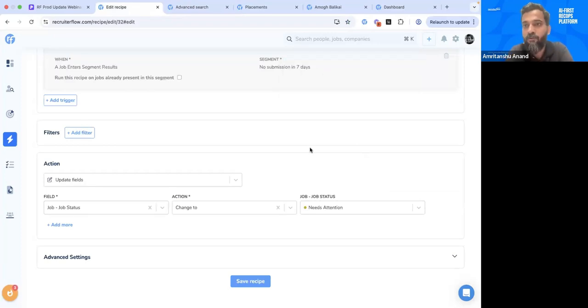And then in recipe trigger, I can use update field and update job status to whatever need or whatever playbook you want to follow. So for instance, let's say in this job there was no submission for 7 days, and the job status is automatically marked as needs attention.